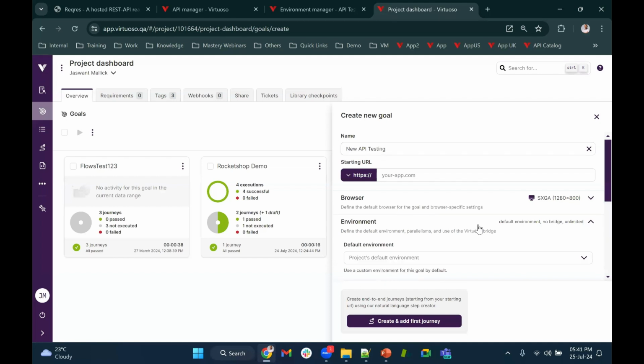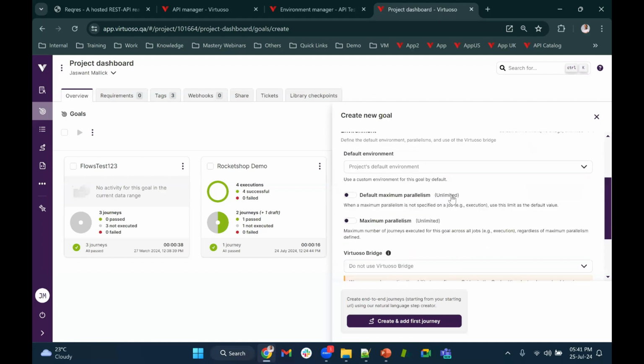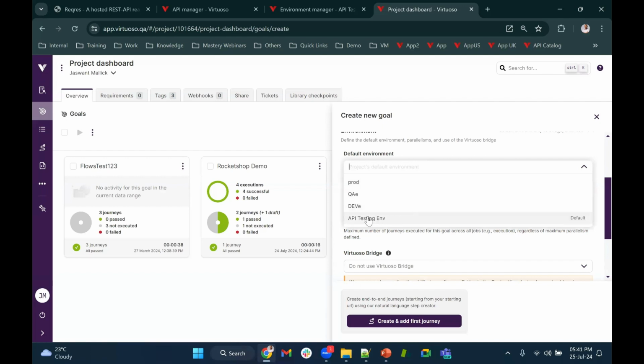And in the environment, as you know that we are using some environment variables, we need to make sure that our API testing environment is selected. It was default, so it need not be selected. It is default to API testing environment only.